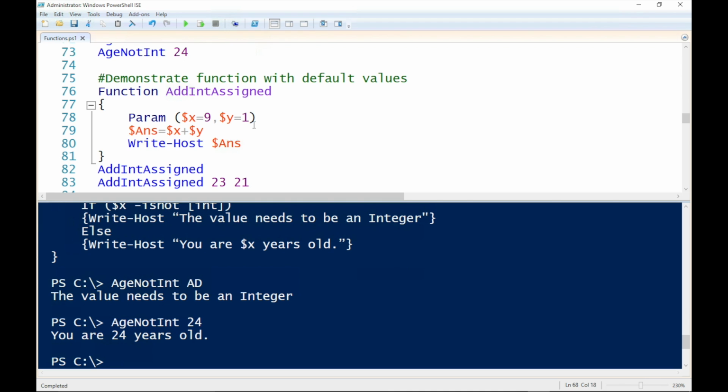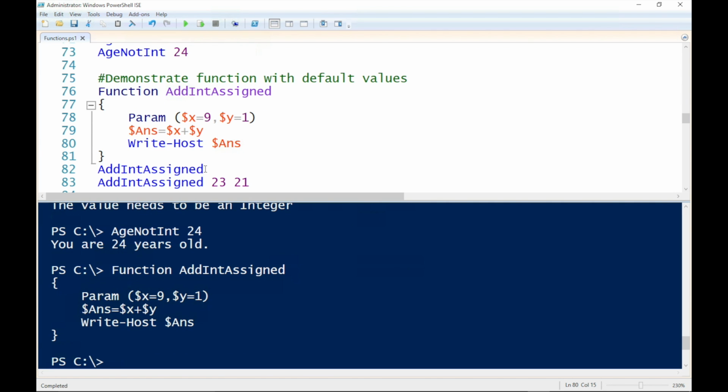Okay, up next I'll demonstrate to you how to work with default values. In this case, we are creating a default value for the variable x to be 9, and the variable y will be 1. So I'll create my function. This way, if somebody does not add a value, it automatically adds those values.